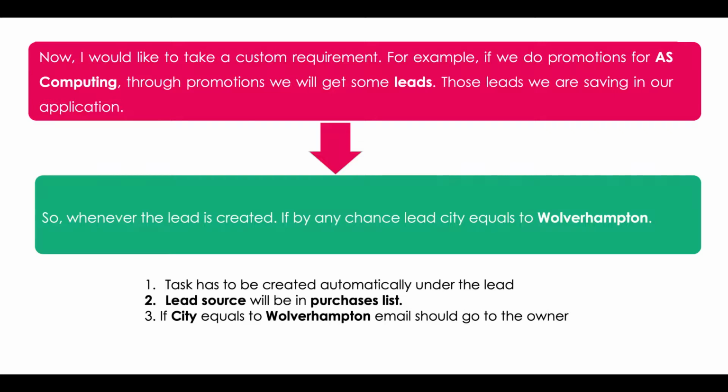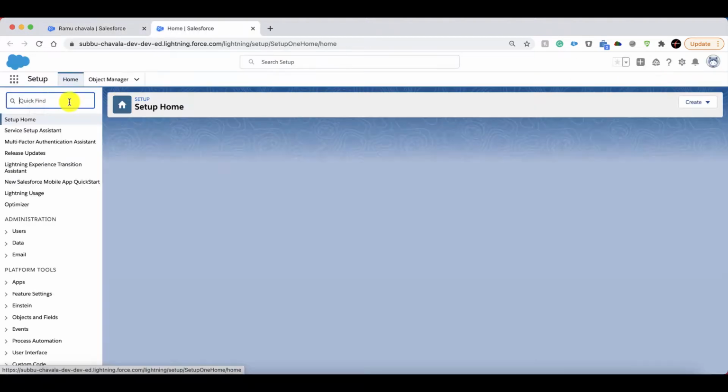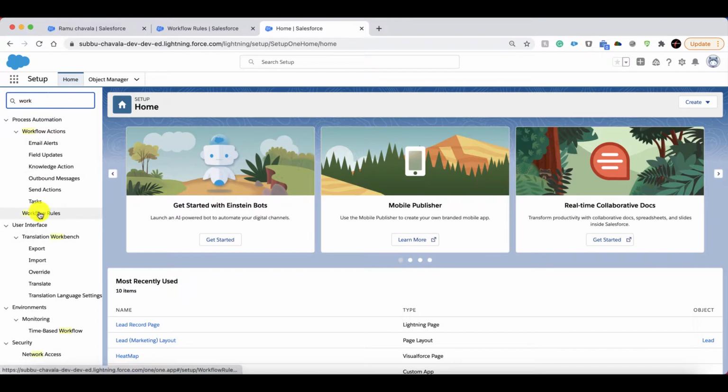And what is the third requirement? City equals Wolverhampton, email should go to the owner. Now just to make everything automate, we have something called workflow in Salesforce. Let's navigate to the developer org. Click on gear icon, then setup, type workflows. So here you can see the workflows.